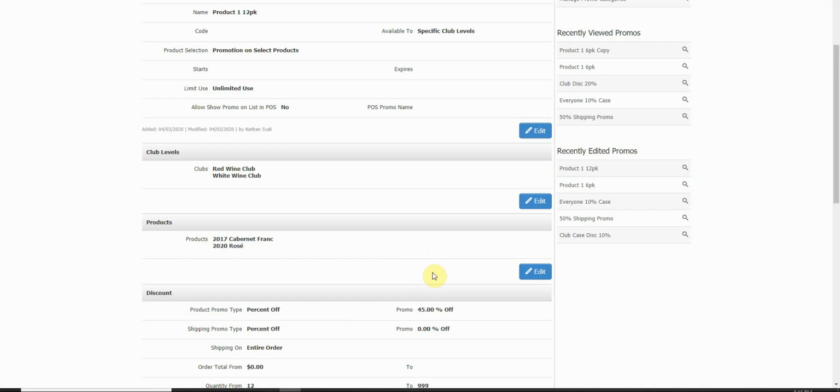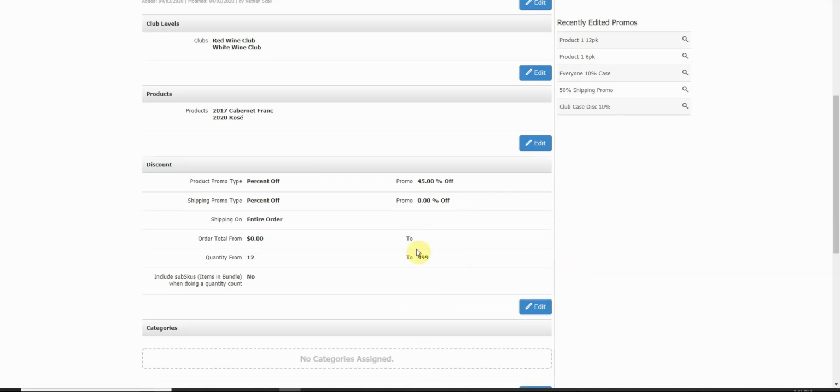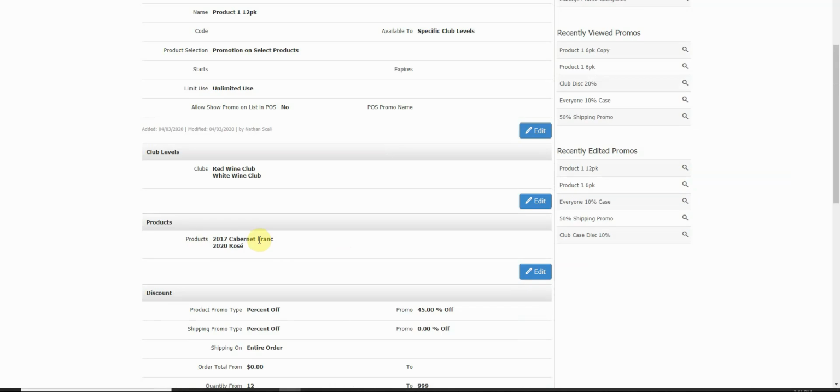Because let's say that I have a second one that's very similar to this, but what if somebody gets a Cab Franc from this one and a Cabernet from the other one? Well, I need those discounts to work if they're going to get, let's say, a 6-pack of Cab Franc because they didn't want rosé, and they get a 6-pack of the Cab. Well, both of those have to work together.